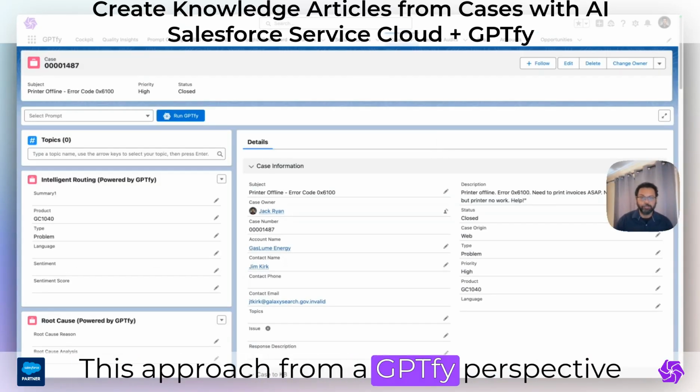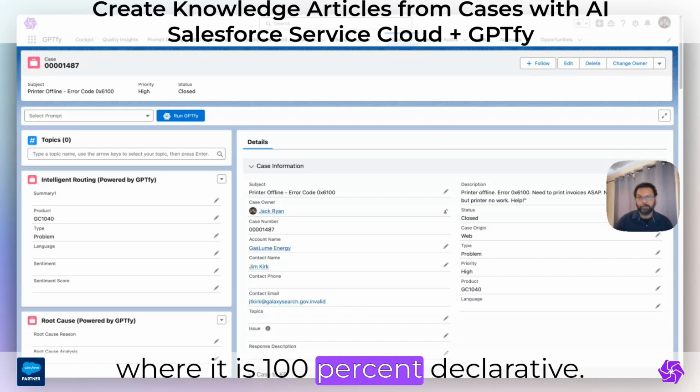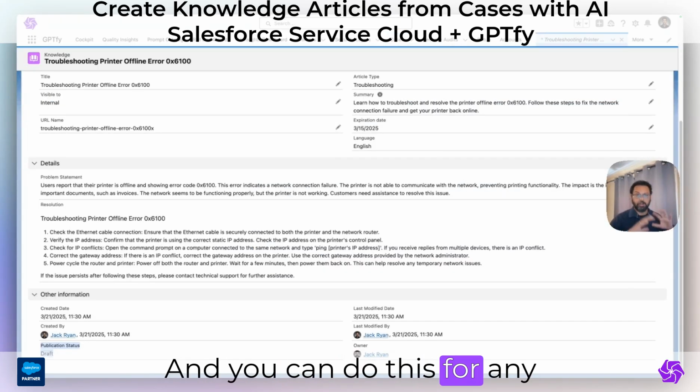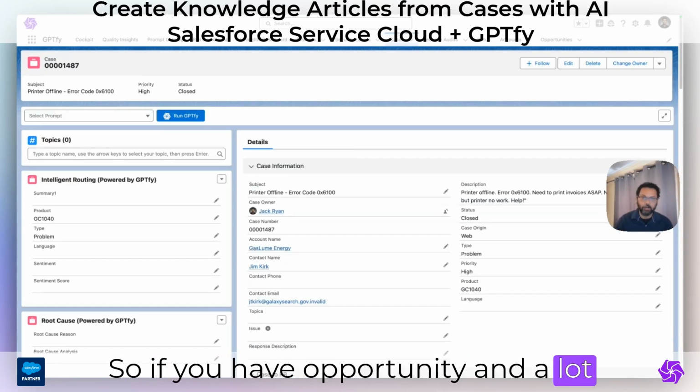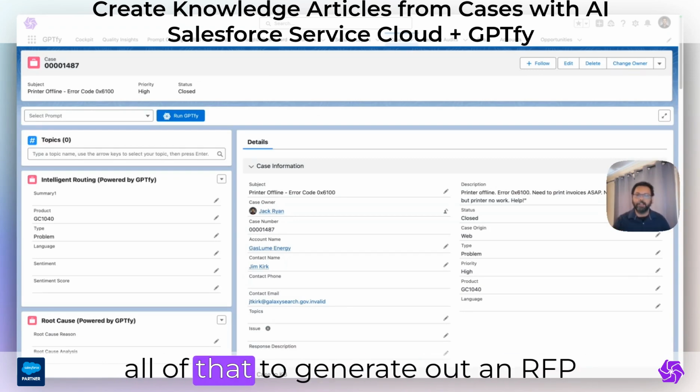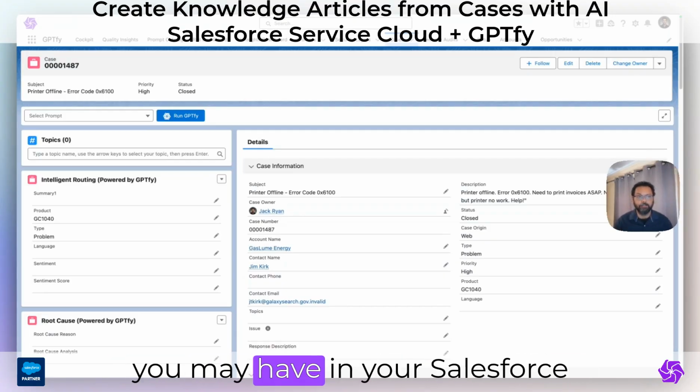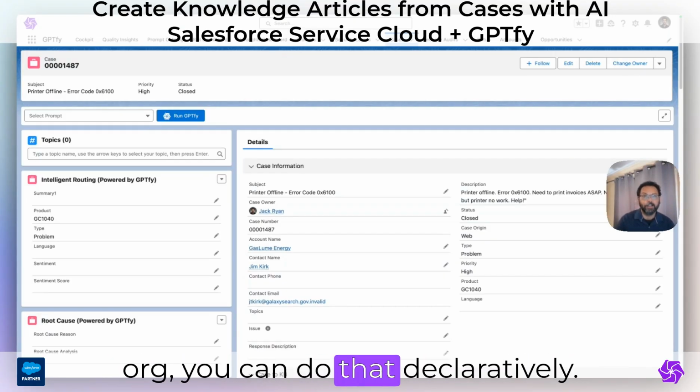This approach from a GPTfy perspective where it is 100% declarative, and you can do this for any object in Salesforce with GPTfy. So if you have opportunity and a lot of comments and you want to use all of that to generate out an RFP or some other type of a record that you may have in your Salesforce org, you can do that declaratively.